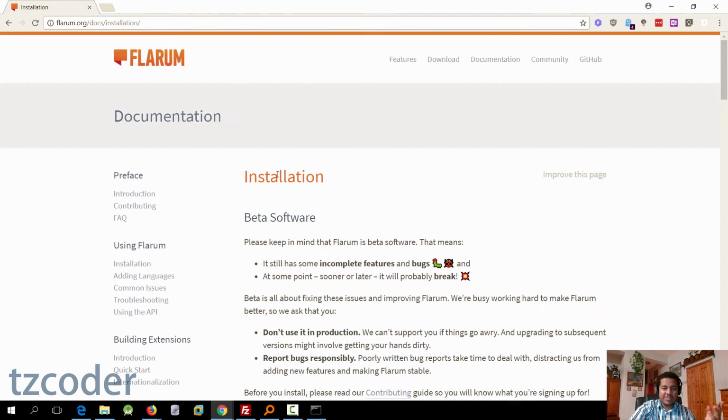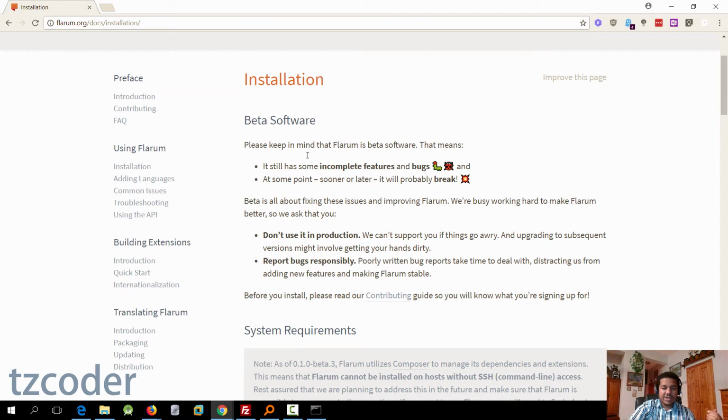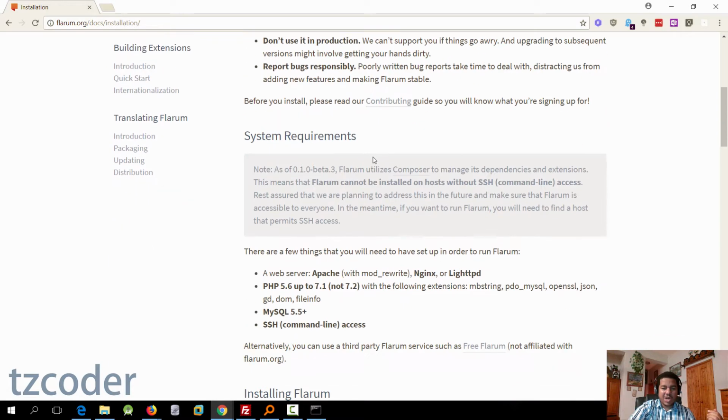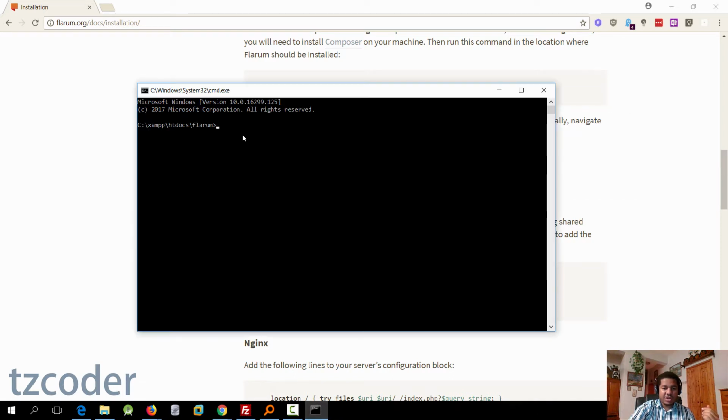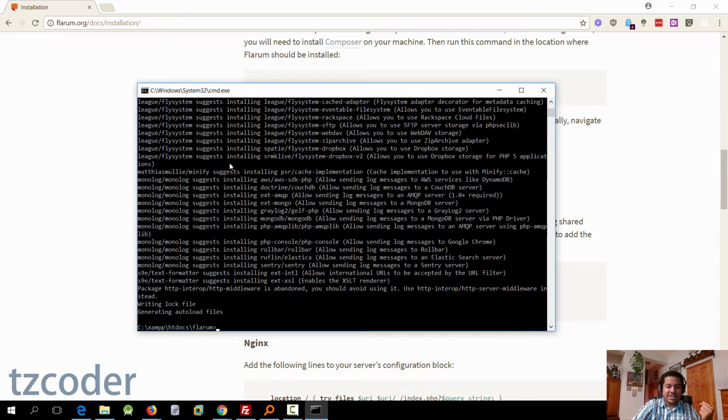So Flarum has some pretty great documentation. You can look it up, look at all the requirements. And the Composer command you need to install Flarum is this one right here. I'm just going to copy this, go to my command prompt, right click, and paste in there, hit enter. This will take a while, just let it download everything. So you can see our installation is done.